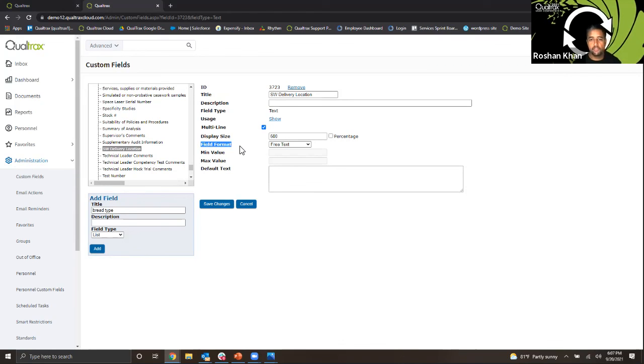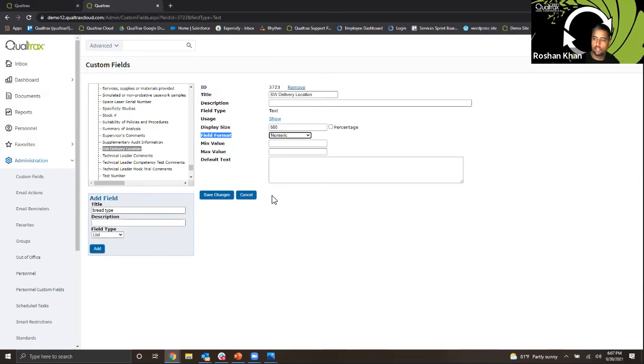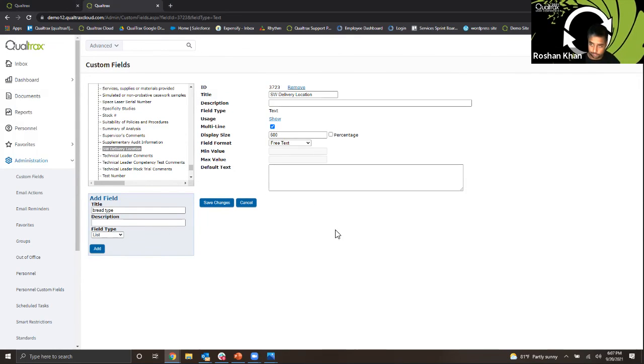Very helpful here is the field format. This is where you can indicate the allowable types of text that you can type into this field. Right now it's set to free text, which means you can type anything from your keyboard into that text box. But maybe you're looking for a number. So you can make this numeric and then put in a minimum or maximum allowable value if you want to further constrain that information. That's not relevant to this example, so we're going to go back to free text.